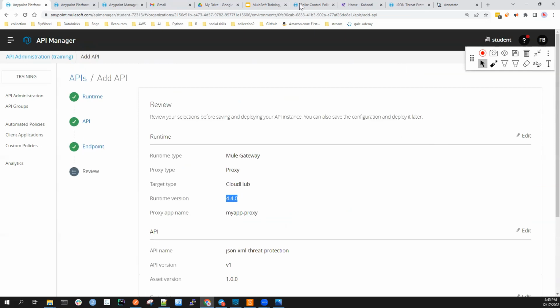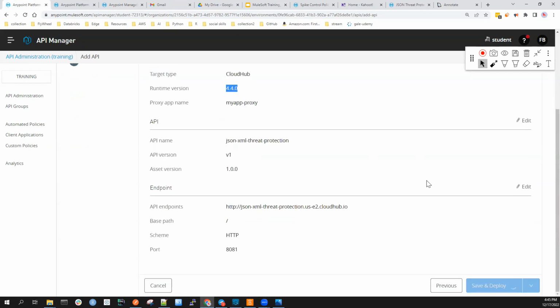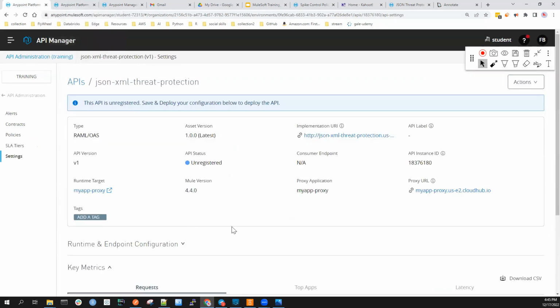So what do you see here? Now it is going to deploy an application to Runtime Manager. If we come to Runtime Manager, it generated an API instance ID, as you can see here, and it is going to make it active by itself without us adding it to our implementation in Anypoint Studio. Your API is being deployed to Mule 4.4 CloudHub. It says here, now it is unregistered, but after some time, once it is deployed, it is going to be active. And the proxy URL is here.